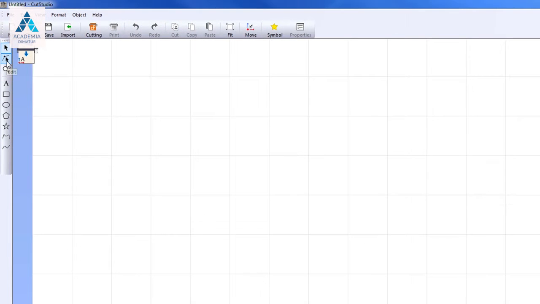This video describes in detail each tool that appears in the Object toolbar. Many of these tools may look familiar to you.